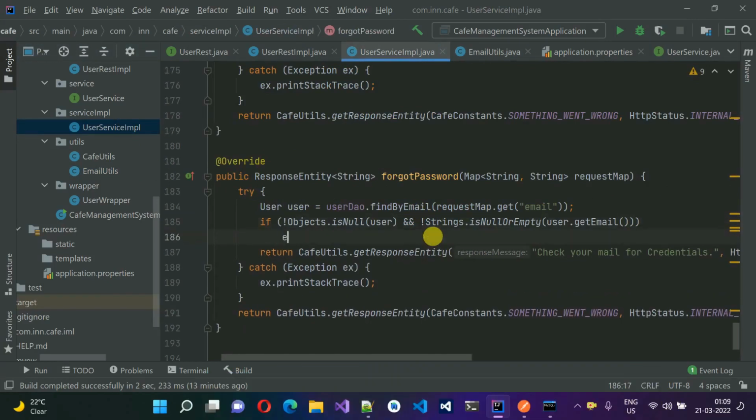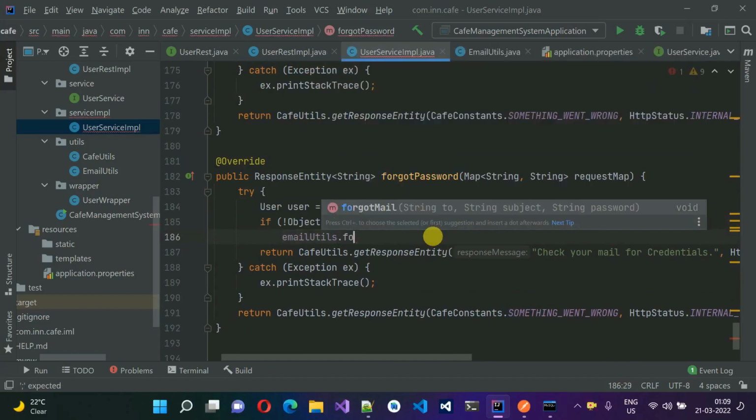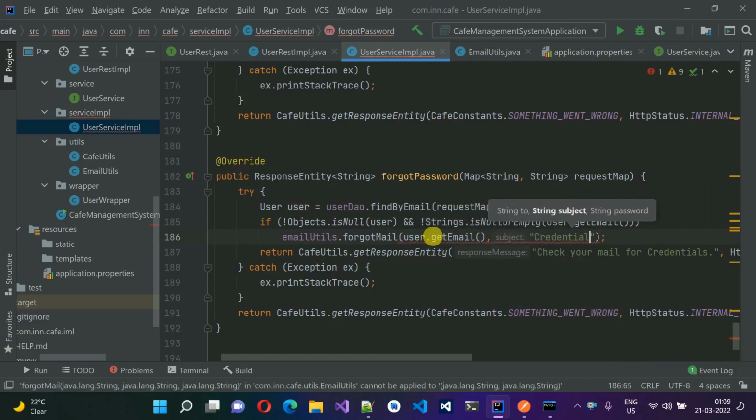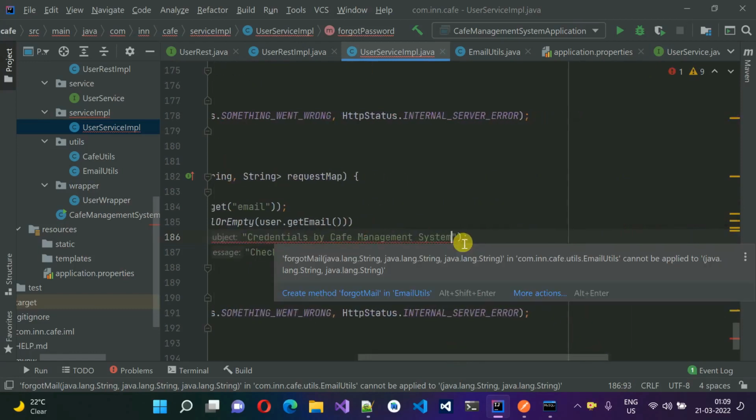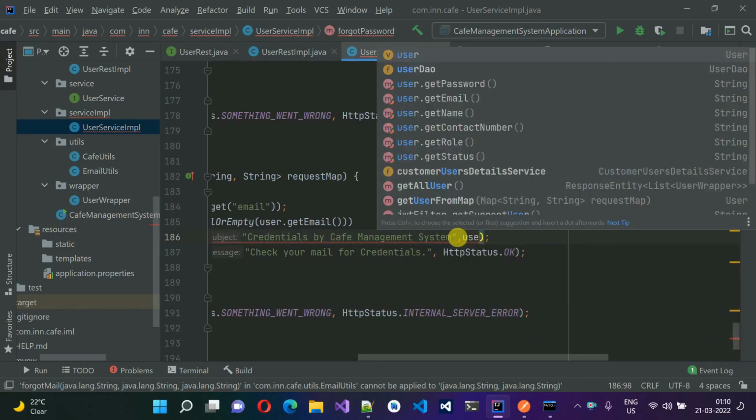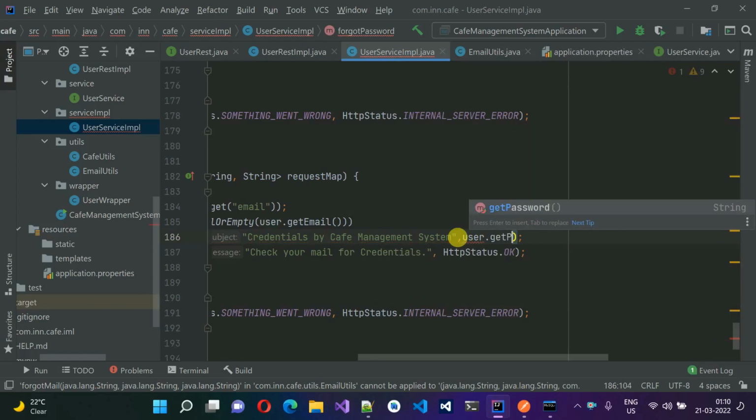So emailUrls, we have already autowired this email URL. So emailUrls.forgotMail, and we have to send this mail to user.getEmail, and what is the subject? So, credentials by Cafe Management System. You can set any other message as per your choice. And the third thing is the password for the user. So user.getPassword, like this one.